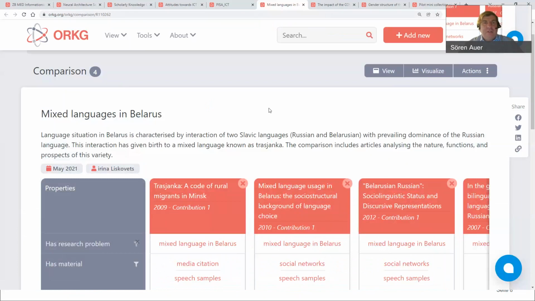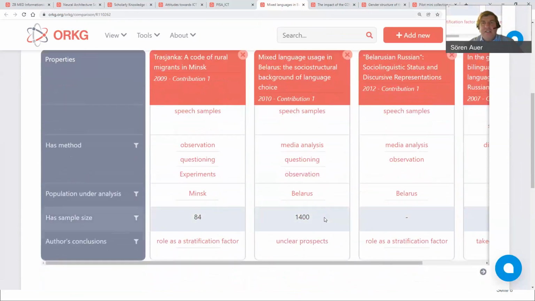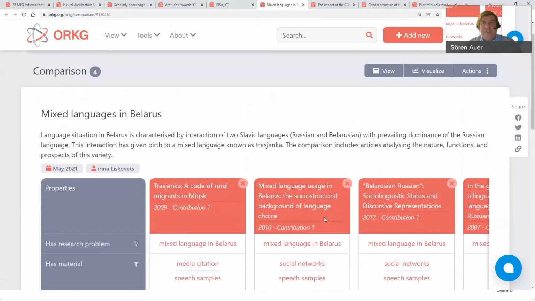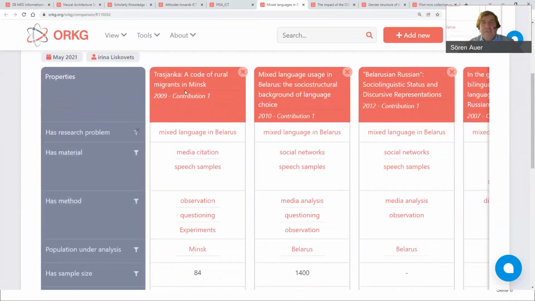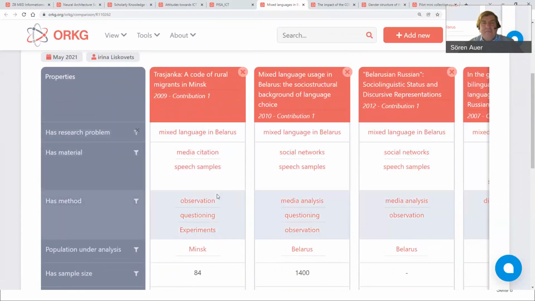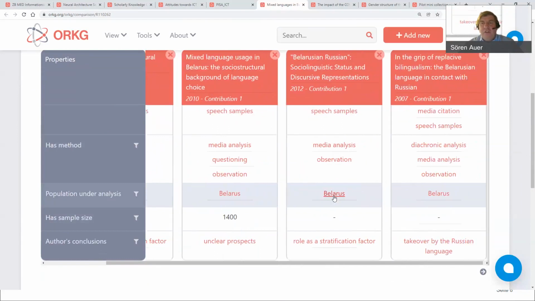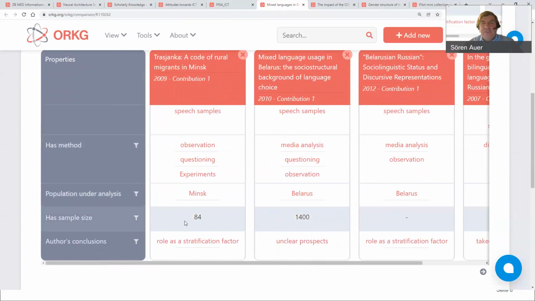Here we have a comparison of mixed languages in Belarus. So this is also social sciences, linguistics, I suppose, where we have different studies and then a description of these different studies, like the methods which were used in these studies, the population which was analyzed, the regional coverage here, for example, in Minsk, in Belarus overall, or also the sample sizes and the conclusions of the author.